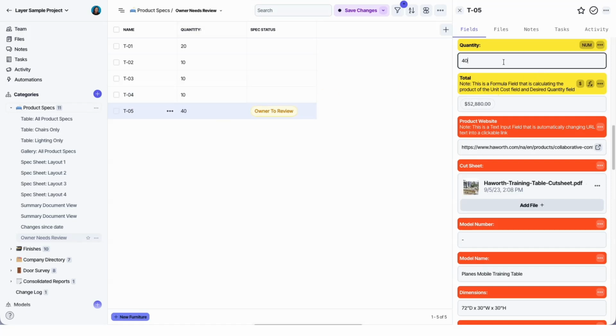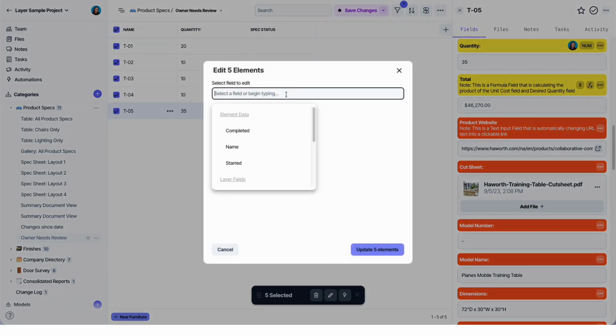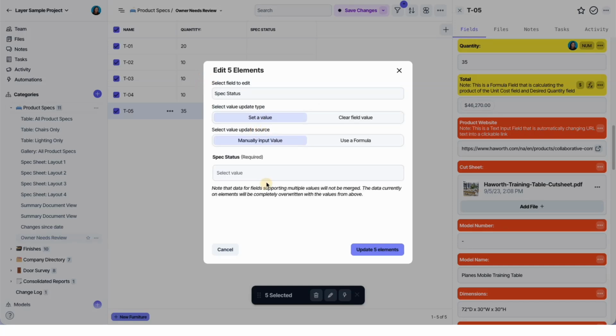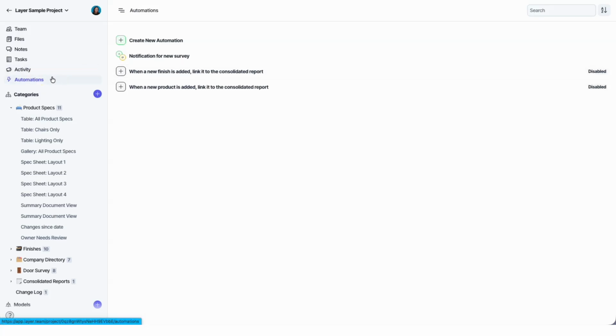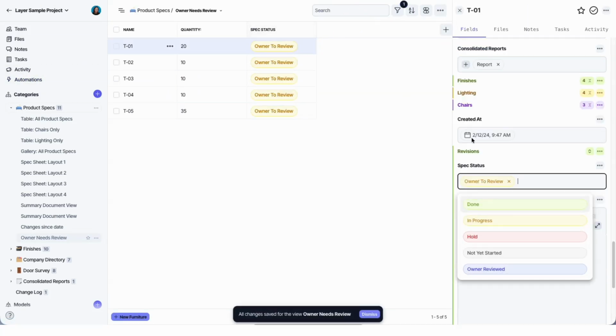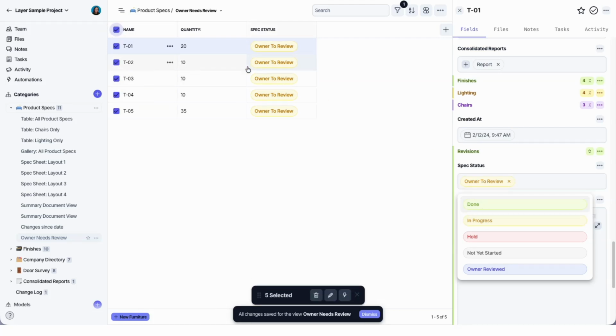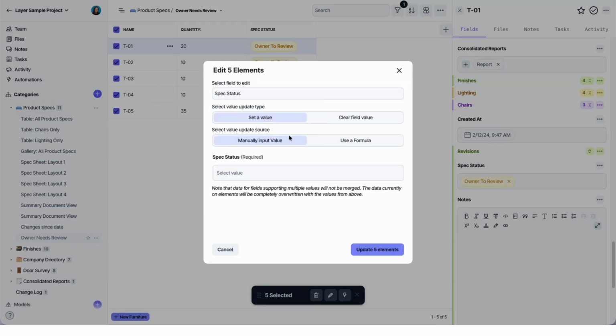This looks okay. Maybe this is back to 35. I'm going to select all, bulk edit, set the status to owner to review. And then I can build. So let's go back. Let me set this all to in progress. Oops. Okay.